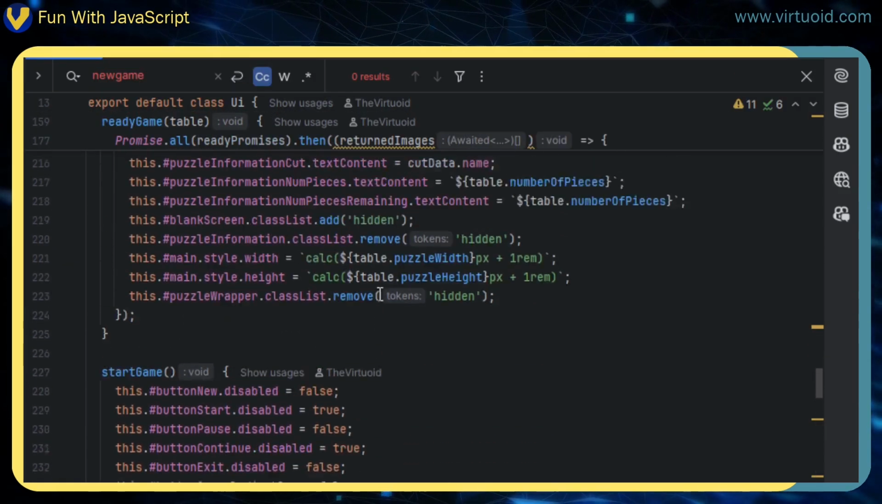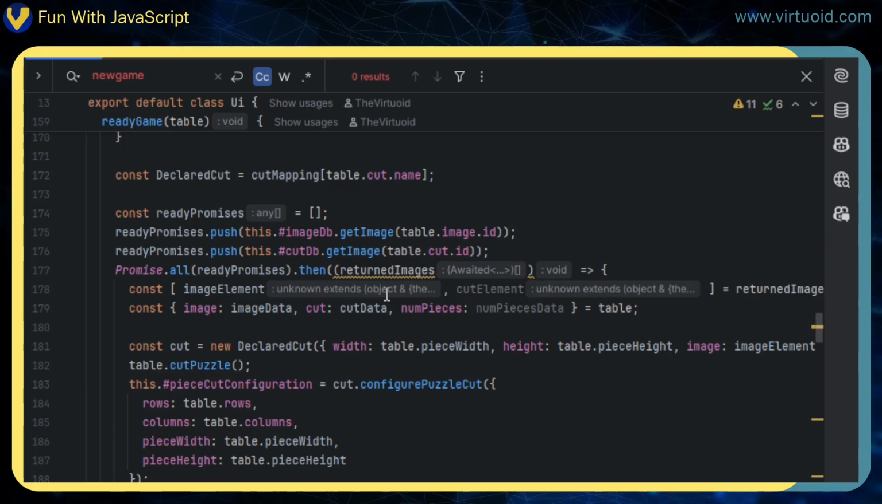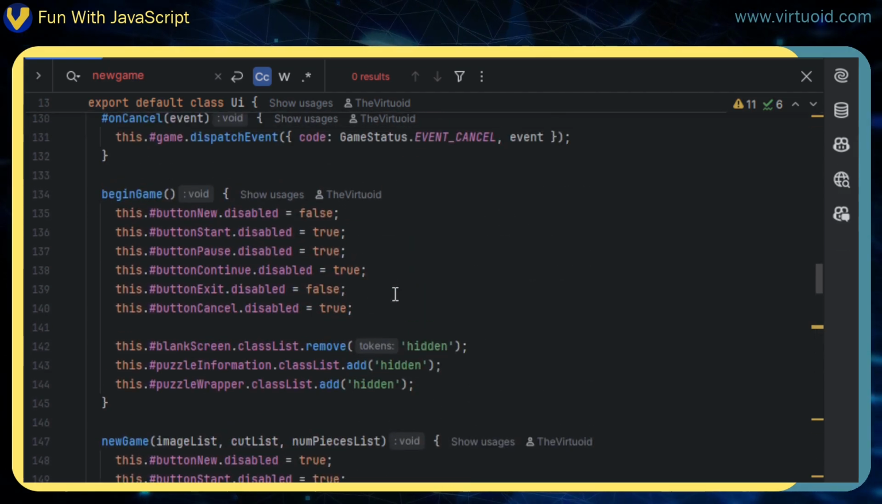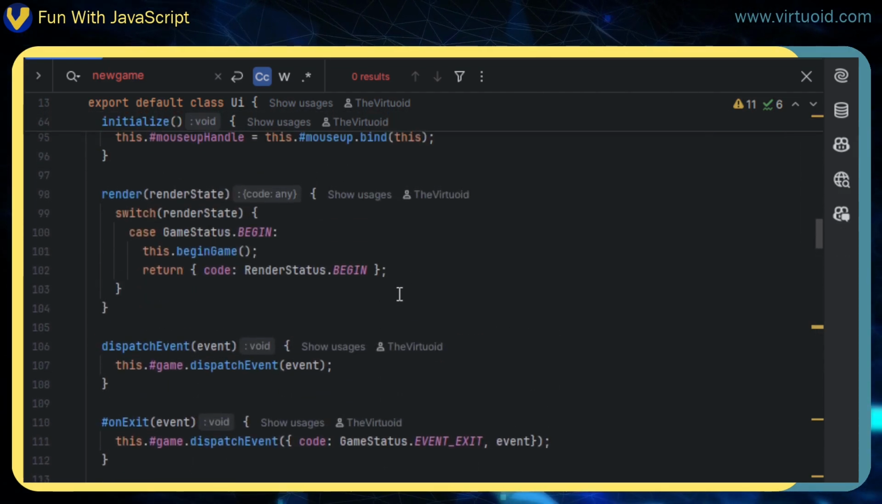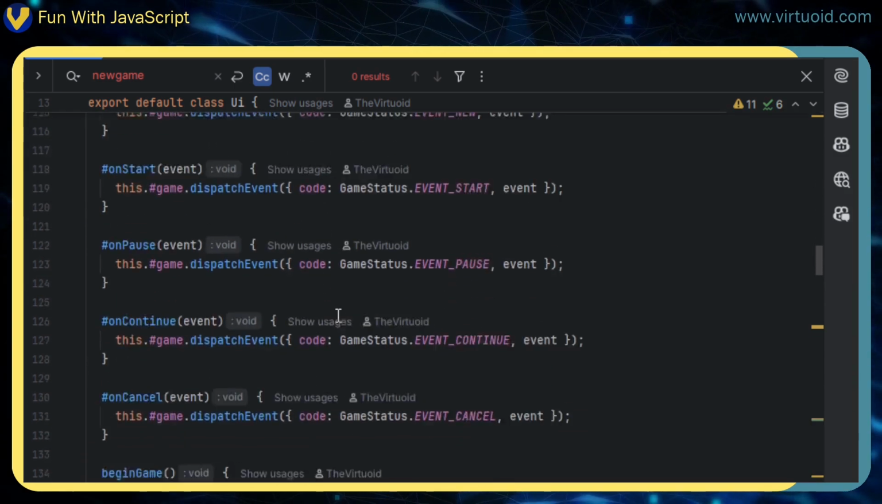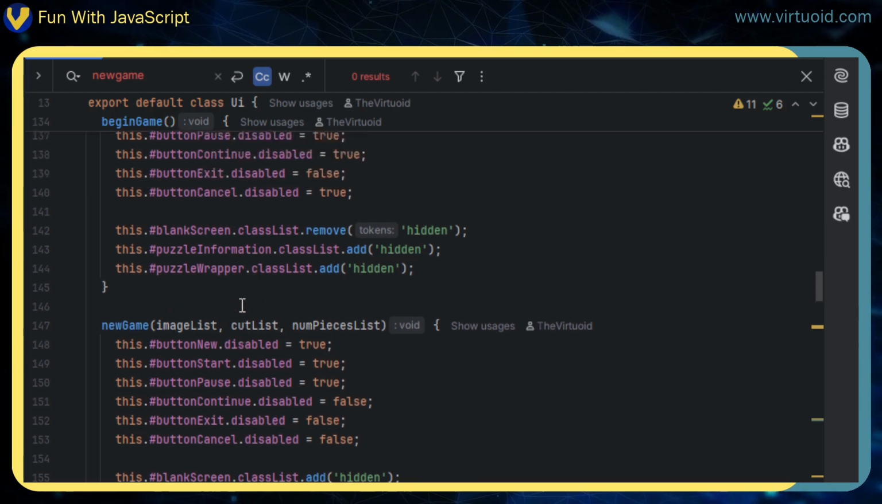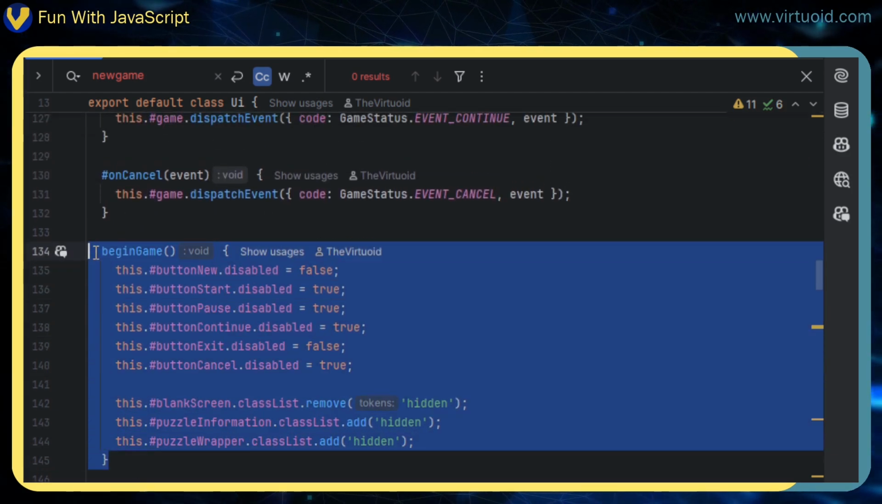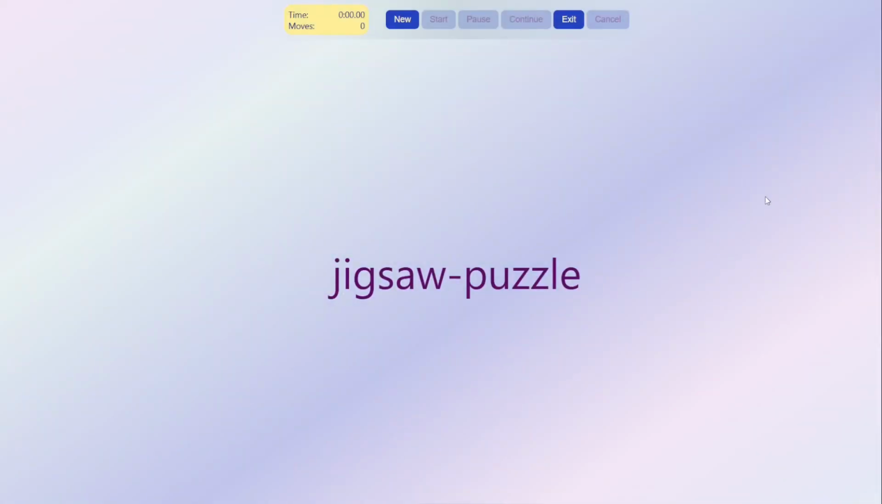So let's flip back up here. Where is render? There it is. Here's the render. So it goes to the begin game, and inside the begin game, we set all the different buttons to either enabled or disabled, and then we hide certain screens and display certain screens, and that will get us to this screen.